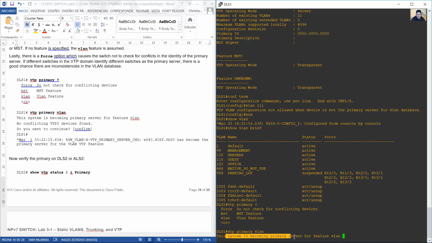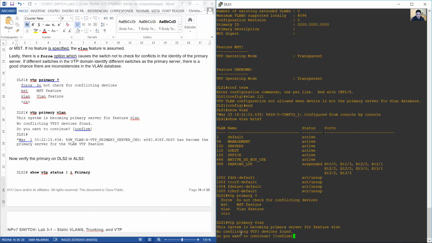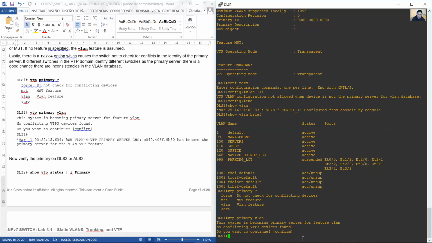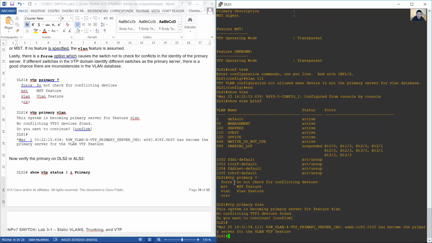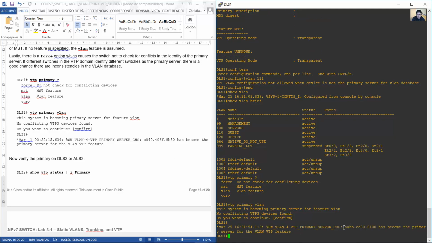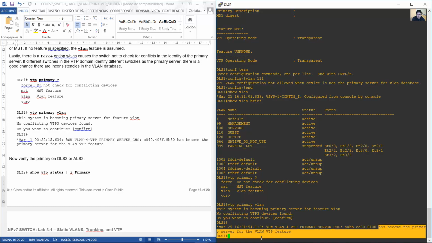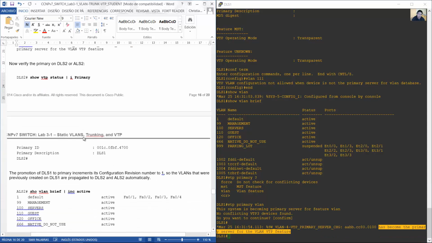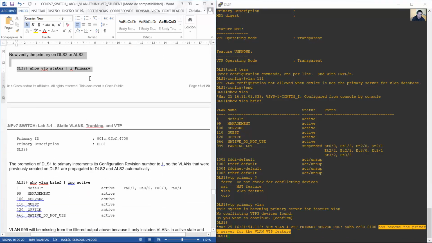This system is becoming primary server for feature VLAN. No conflicting VTP3 devices found. Do you want to continue? Confirm, press enter. Okay, and look at this message. This switch with this base MAC address has become the primary server for the VLAN VTP feature. Verify on DLS2.